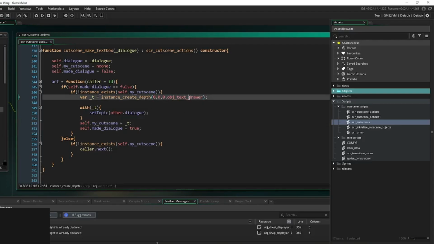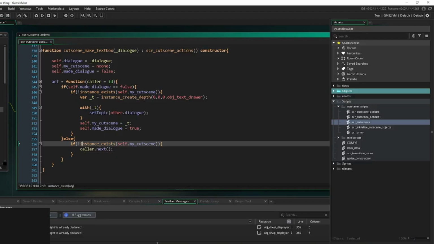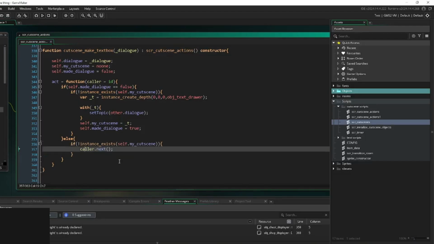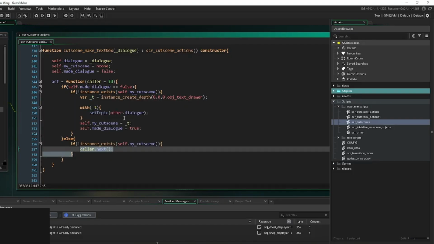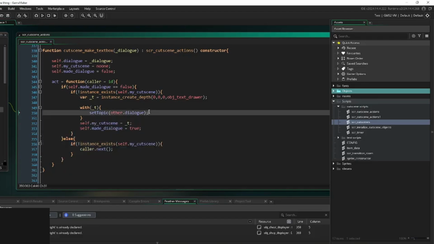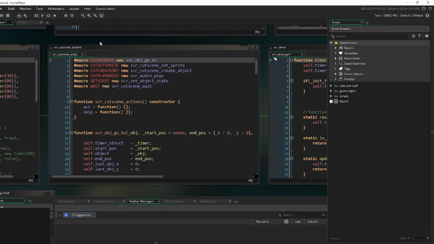And when that text jar ends, it's going to delete itself. And when it deletes itself, the instance will no longer exist, and we're just going to move on to the next stage of the cutscene. So easy as that. That's how that works. I just wanted to show off how it works. So basically, this is how the cutscene object works.